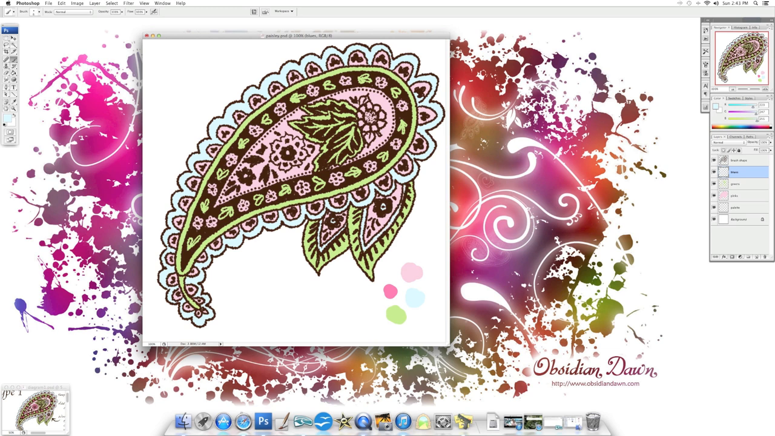Now I'm just going to go through, as you see, and paint some of these other green areas like the leaves. And I'm going to make another layer for the blues and repeat the process. Then again, another layer for the darker pinks and repeat the process. Just make sure that you keep each color on its own layer to make your cleanup easier.